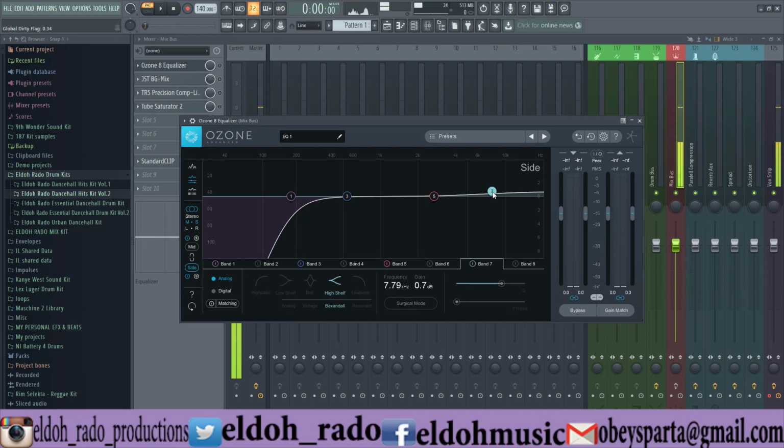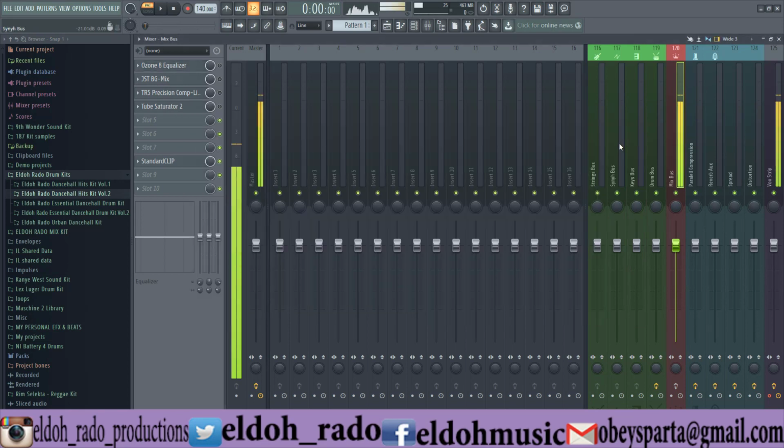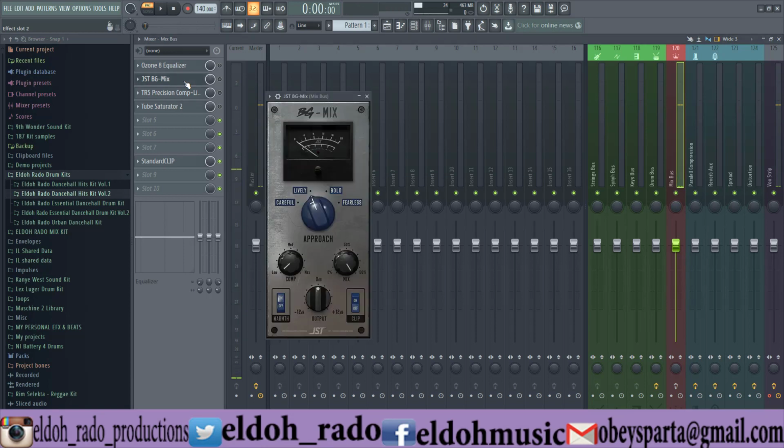As I say, it just helps me shape and maintain a sustainable tone for my instrumentals, helps me keep consistency and helps me mix a lot faster. Beyond that, after the EQ, I have a GST mix, which is a compressor to really help glue my mix together.